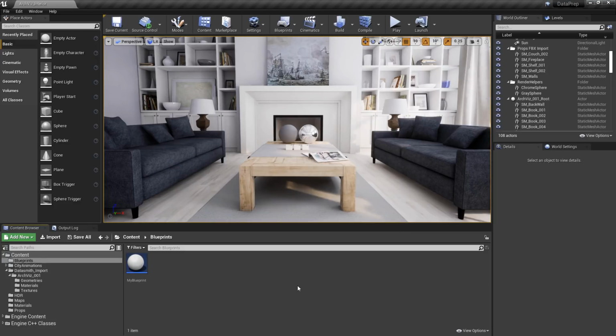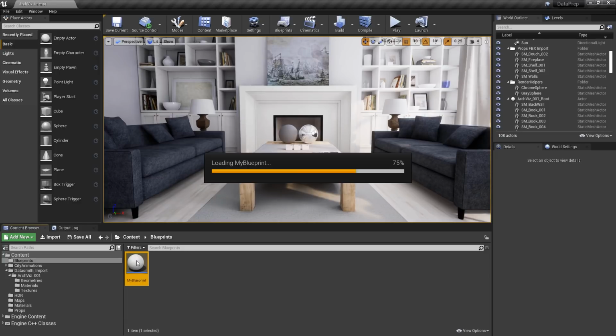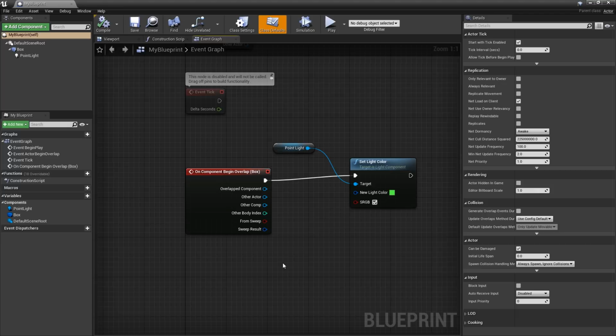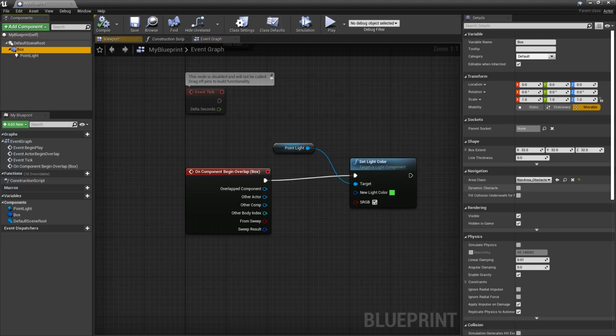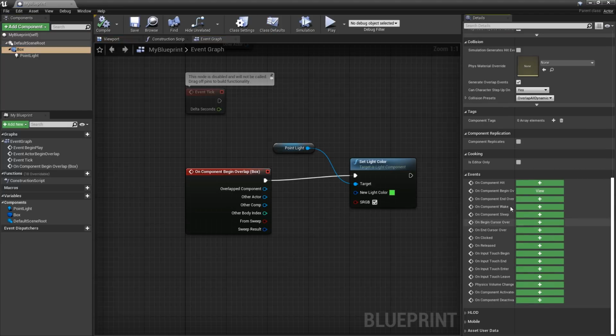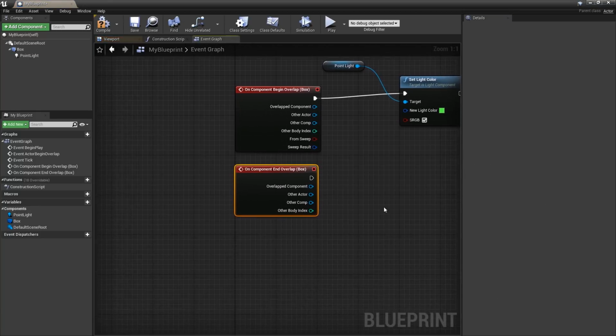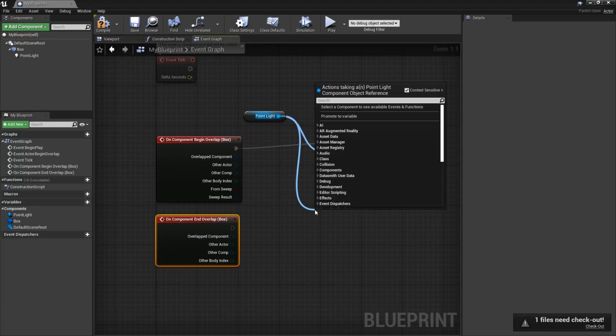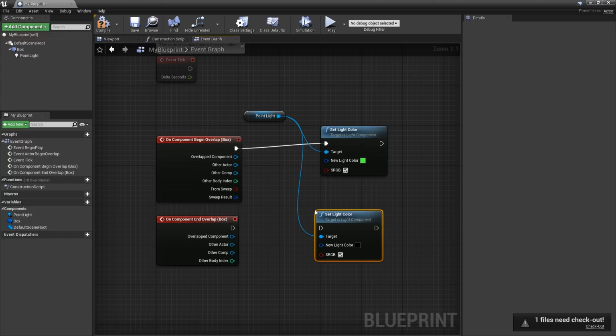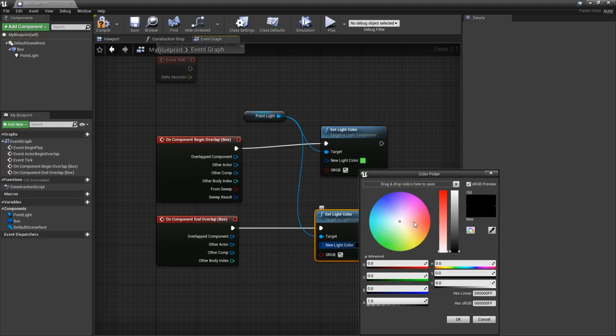So now let's look at how we can diff blueprints when we have multiple versions of those blueprints. Let's go ahead and reopen our blueprint here, and let's select our collision box again, and we'll add an end overlap event, and we'll set our light color again. And this time we'll change it to red.